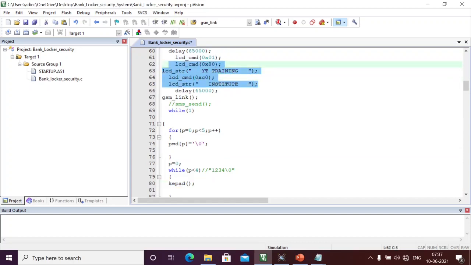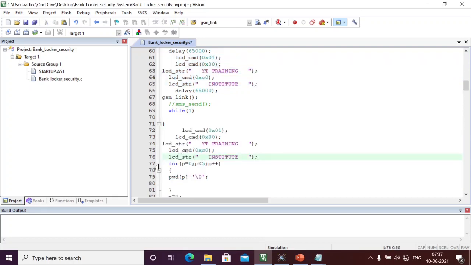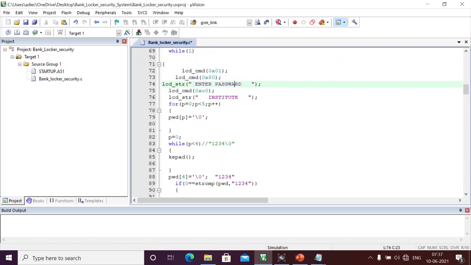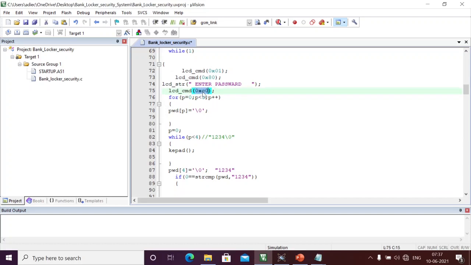Okay, here after the link checking, then I am going to write a little bit of program here, and bank locker, or I can just write enter password. Here I am going to enter the password. The second row, I will give the second row. I am going to enter this password and visualize it in the second row. C0, nothing but second row. Here I am going to enter the locker password, and here I am going to see.